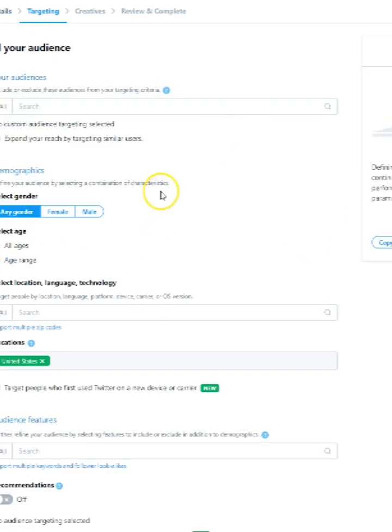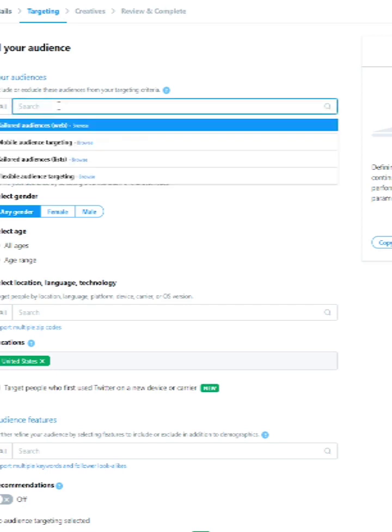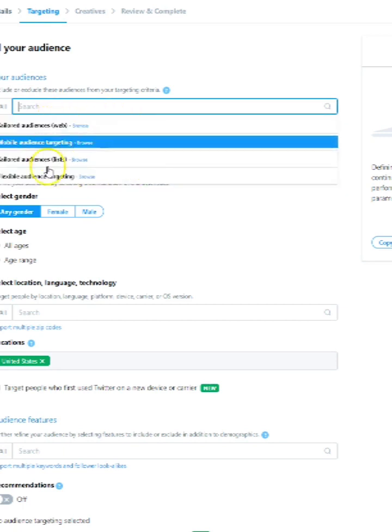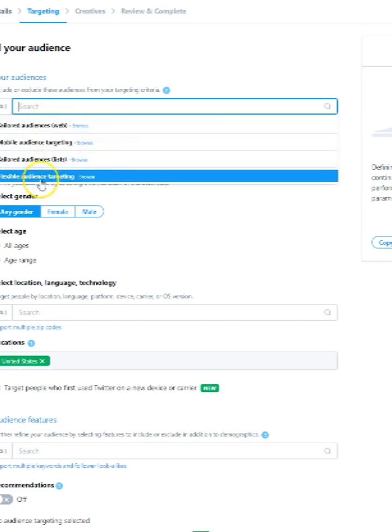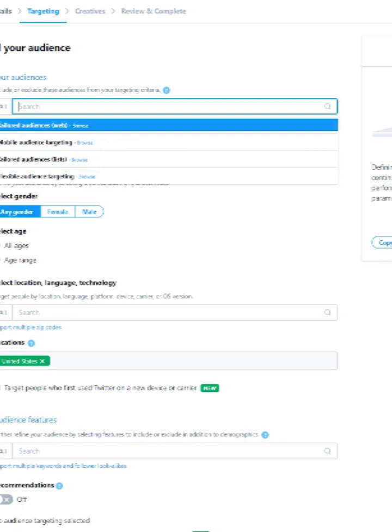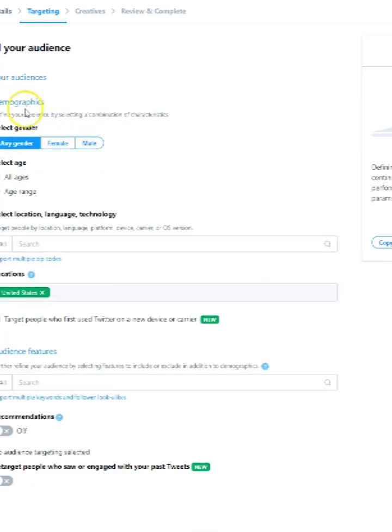This will bring us to our audience page. This is where the magic happens. So on our audience page, the first option that you have is if you already have existing audiences, saved audiences. For example, let's say you've got retargeting pixels out there, and you've got Twitter maintaining a list of people who are interacting with your content on the web. You could actually incorporate these right here. We're not going to do that.